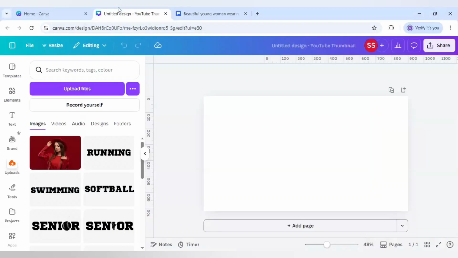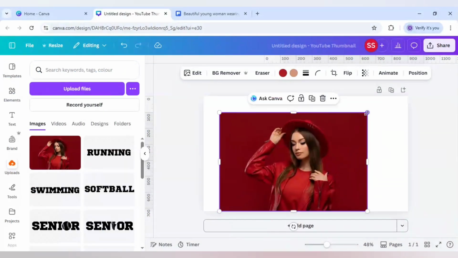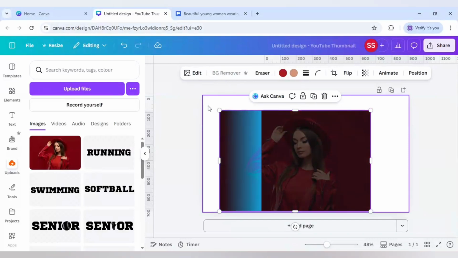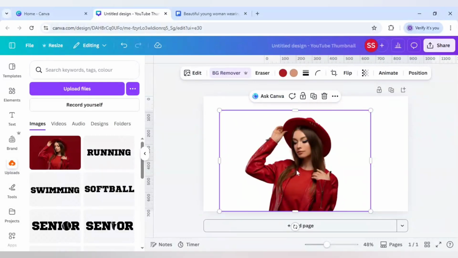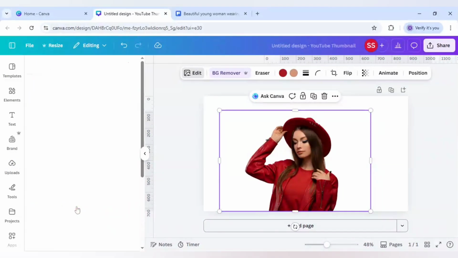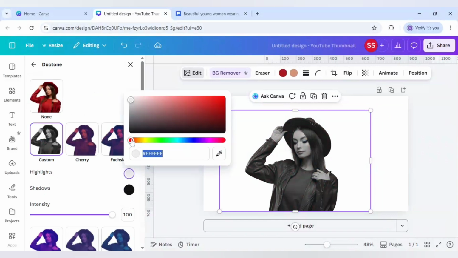Okay, so now I will bring this image in the canvas and I will just make it bigger. And after that, click on BG remover to remove the background. Okay, so when the background is removed, after that click on edit and scroll down to find duotone, click on custom and change the highlights color to this sea green color. For example, I will try this one.